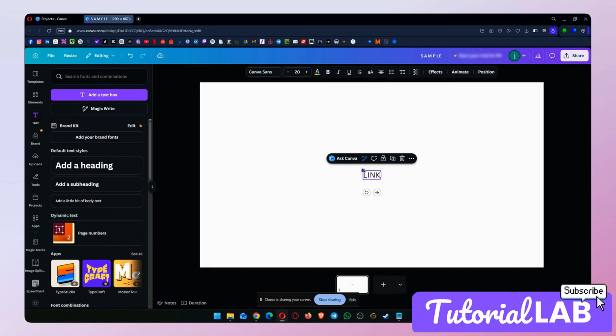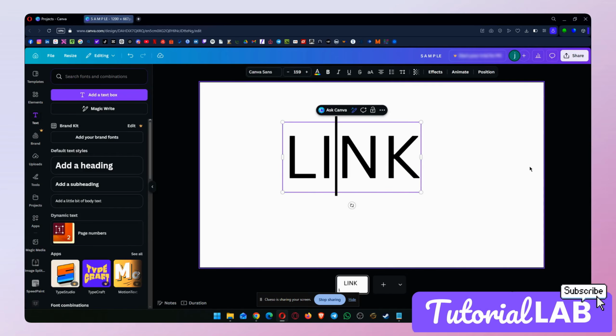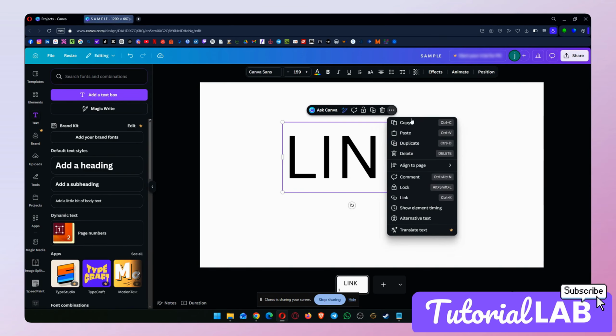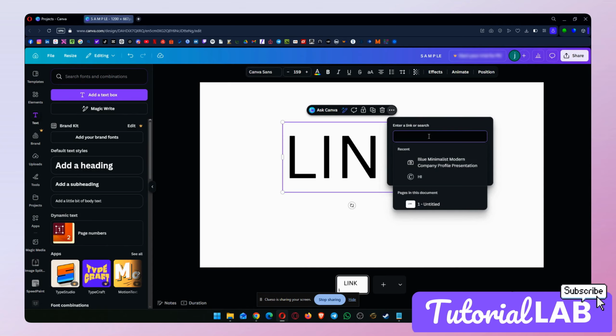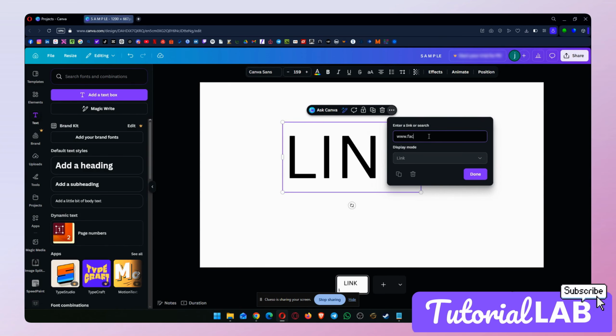To add a link to this text, we simply click on the text box until we see these three dots. Then click on that. We will see the link option appear. Now click on this, and here we type in the link we want to use. For example, example.com. Then click Done.